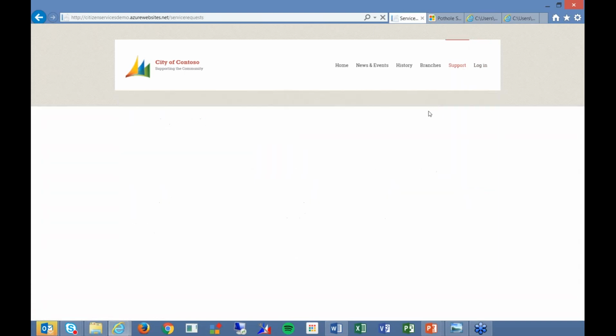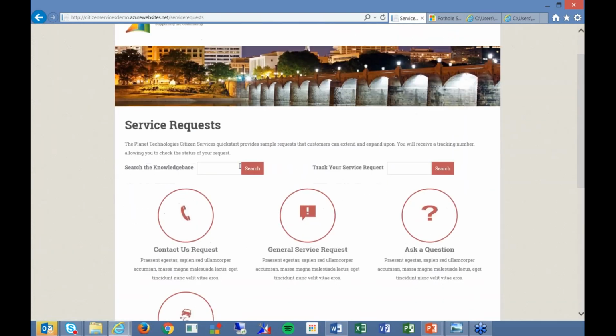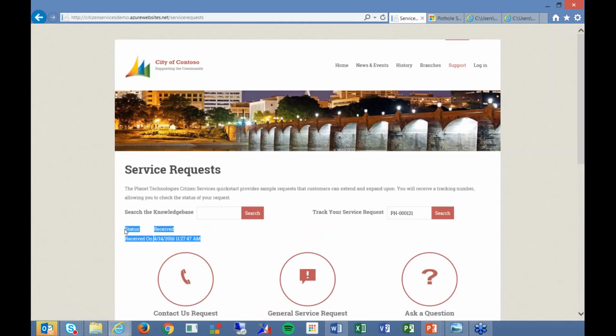If I go back to the actual screen where we started this process, there is a track your service request field here. If I paste that in and do a search against it, it's going to bring back information about that request for me. Right now we just have the status and the receive date and time, but this could be as many fields as you want to display here.